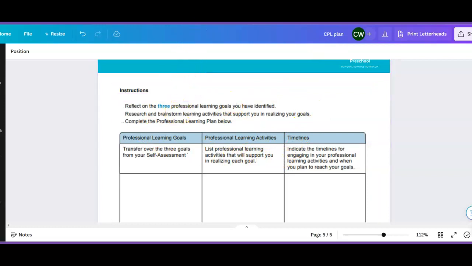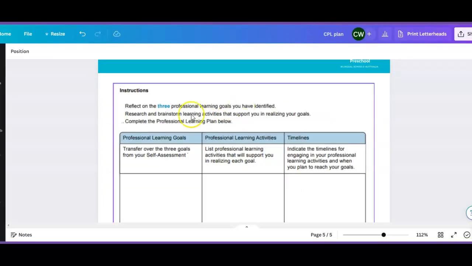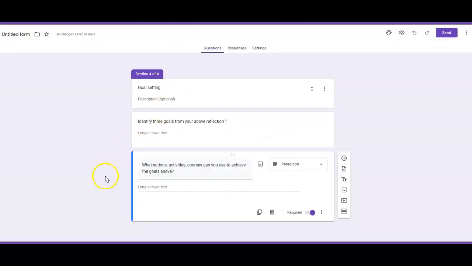And what we're going to do is, because it's goal setting, we've created a different section called goal setting. And what we're going to do is identify the 3 goals from your reflection above. As you can see in the form, that was pretty much what this first section was asking, transfer over the 3 goals. So we're going to go over to the form, and then the first and second questions are identifying goals, and then identifying causes or activities, or what can you do to achieve the goals above.